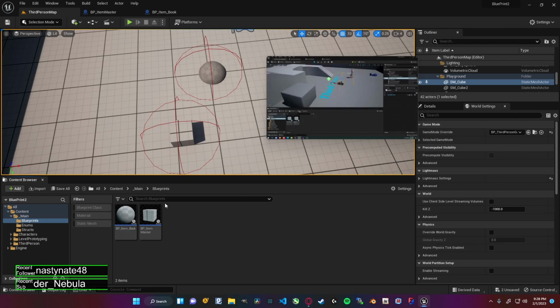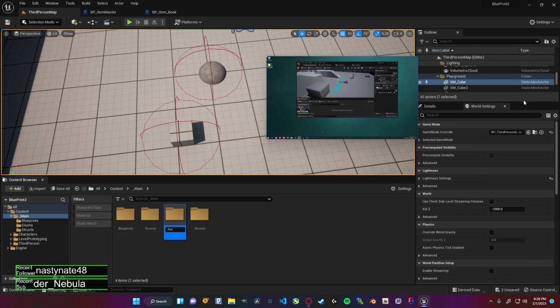In the content browser, in our main folder, we're going to add a new folder called resources. And in here, first of all, make sure you download the project files. The link will be in the description below. You're going to have to right-click and unzip the project files.